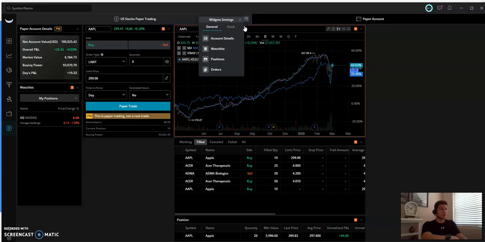And if you want to add more widgets, like watch list, position, orders, NASDAQ, total view, time and sales, this is that thing I was talking about for day traders. You can add all this stuff.